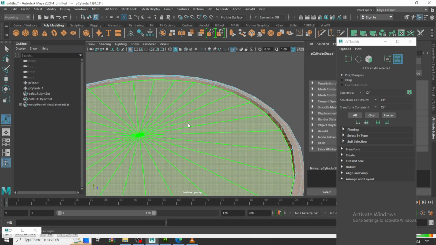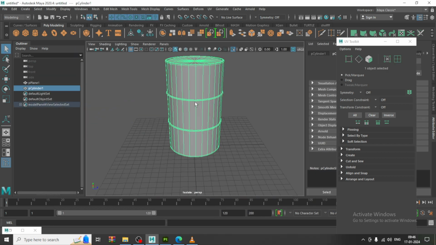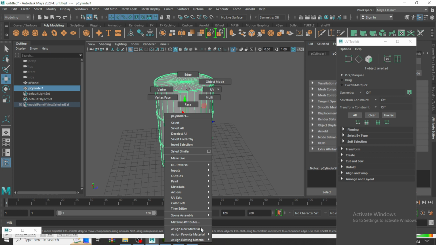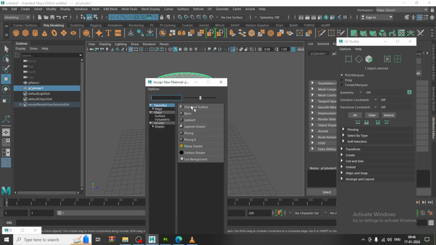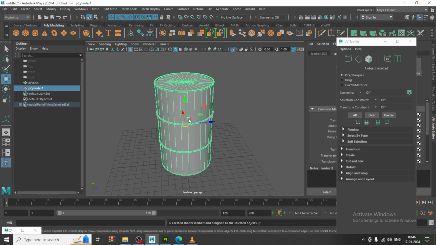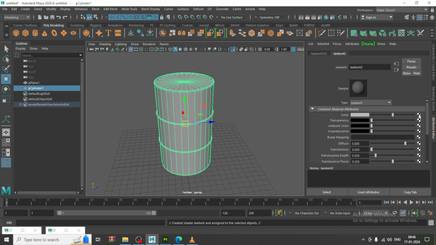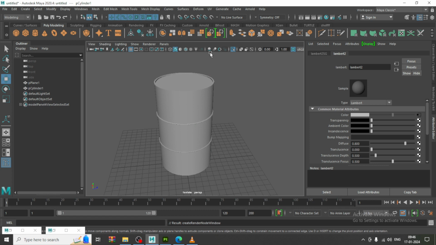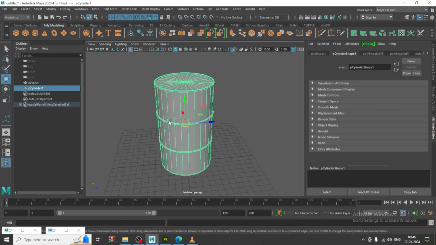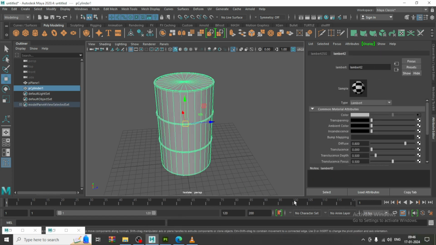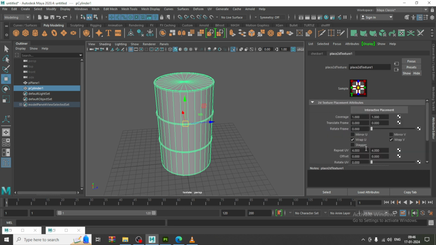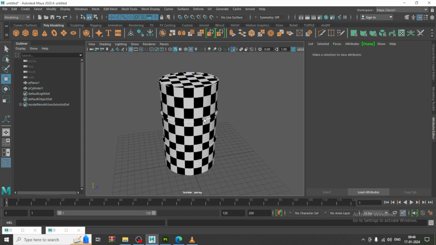So once this is done, you can assign the checkers if needed. Let's go into this, assign new material. Let's give a Lambert, and I'll assign a checker over here. You can see the checker is correctly fitting.